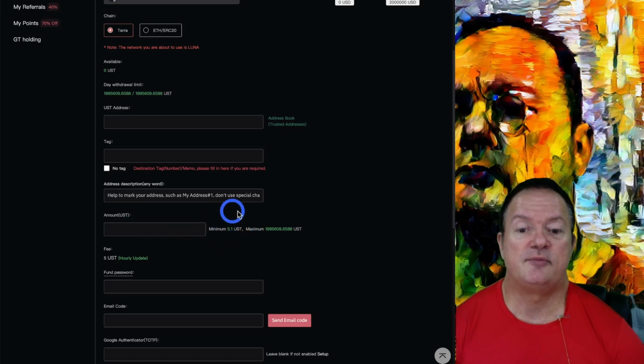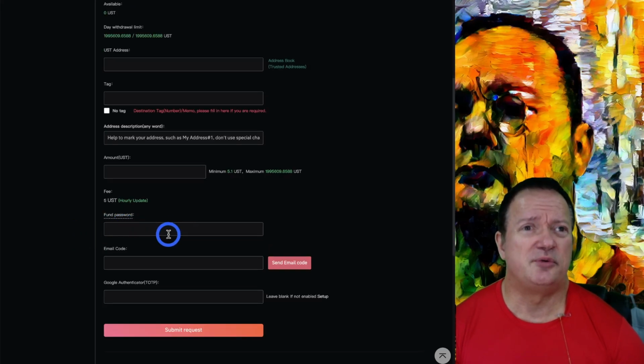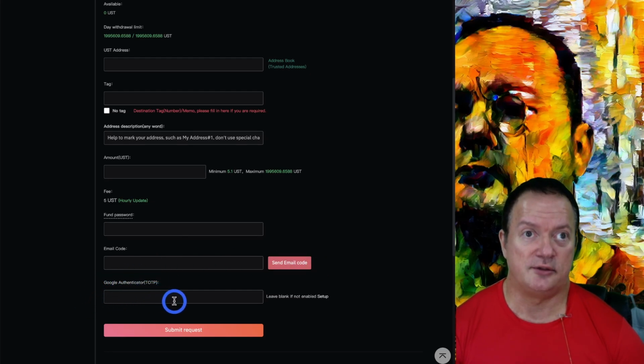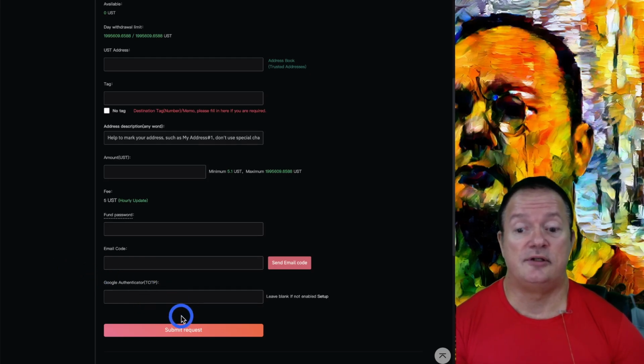Now, minimum is 5.1 UST and maximum is several million. Okay, there's a fee of 5 UST for this. Now on gate.io you need to create yourself a fund password to be able to withdraw, so you type that in, and it's going to ask for your email code, so you send yourself your email code and you have to set up the Google Authenticator. Okay, so once that's all done, you hit submit.